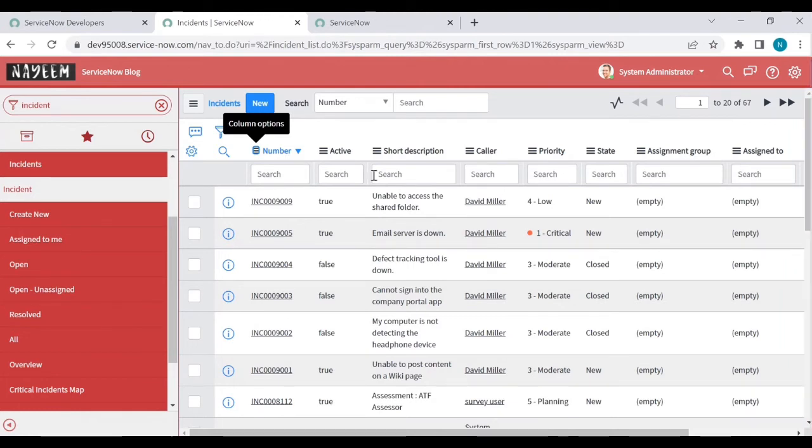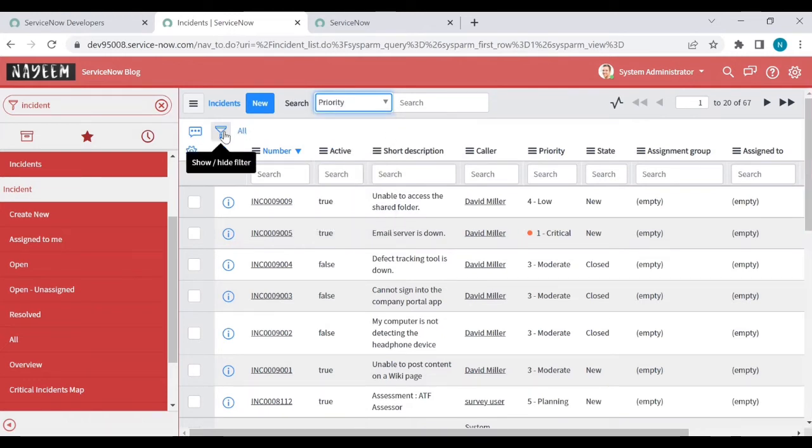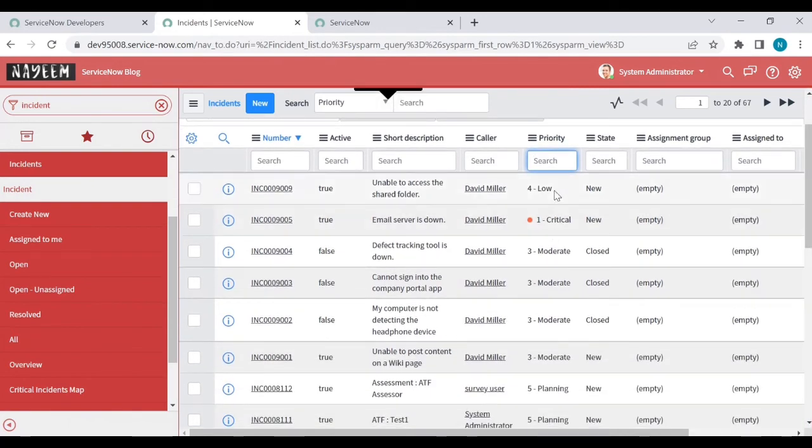Now I want to see only the priority 4 incidents. So how to show this list? One way is to go to search, click on priority and type 4. The other way is to add the filter condition and show the filter. Or here you can search priority 4. What is the other way to see only the priority 4 incidents?